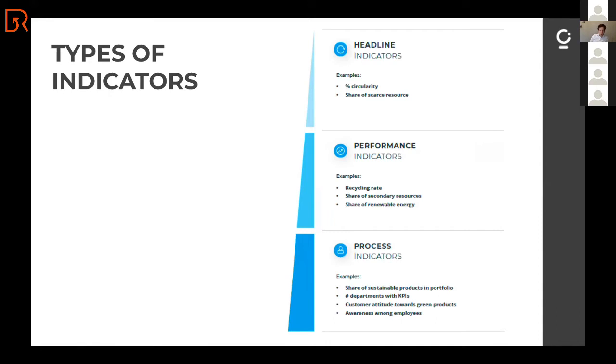There are also tools out there that really focus on giving you performance indicators. So they'll give you a lot of indicators for each step of your value chain, whether you're using a lot of renewable energy or renewable resources, if you're using a lot of secondary resources, what the recycling rate is of your products. So they really give much more granularity on the physical elements of your material flows.